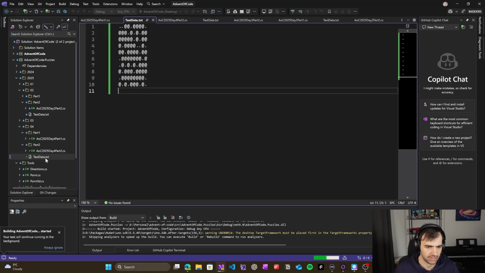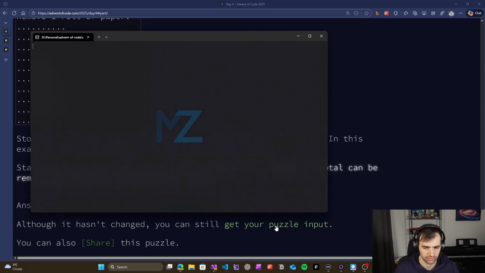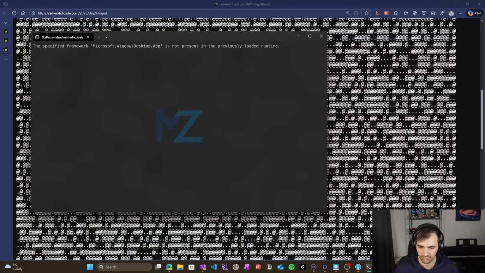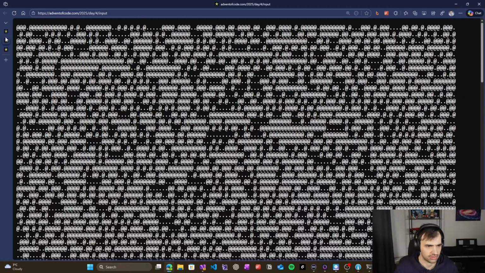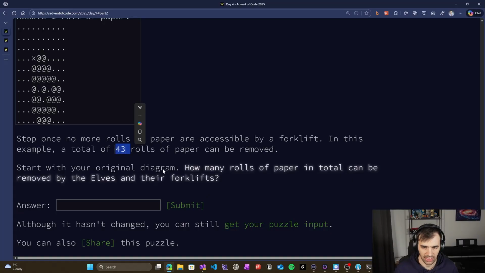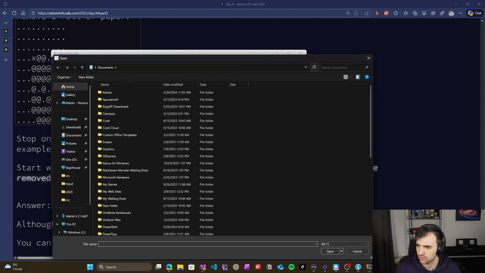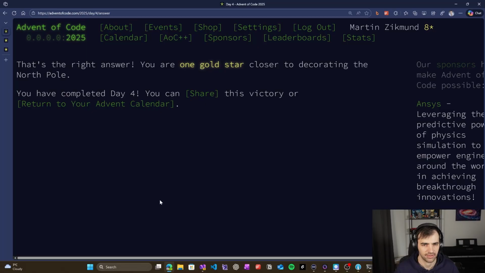The problem here could be that it will be running for a longer time for the big input, but it doesn't seem that huge, so hopefully it will be possible to handle this even with this simple solution. So the test data is giving us 43, which seems to be okay. So let's see what happens with the actual input file. So I will find it here and run it, 8,946. And that is correct.